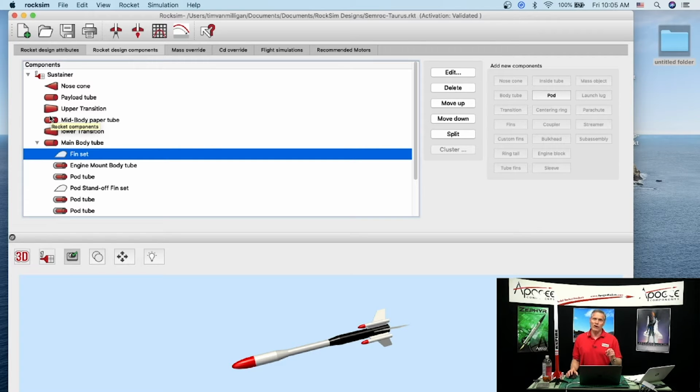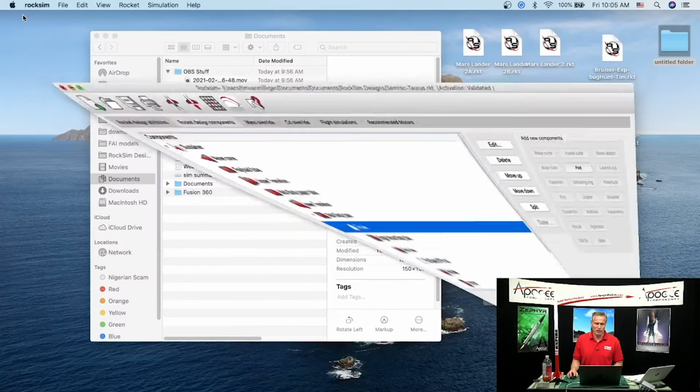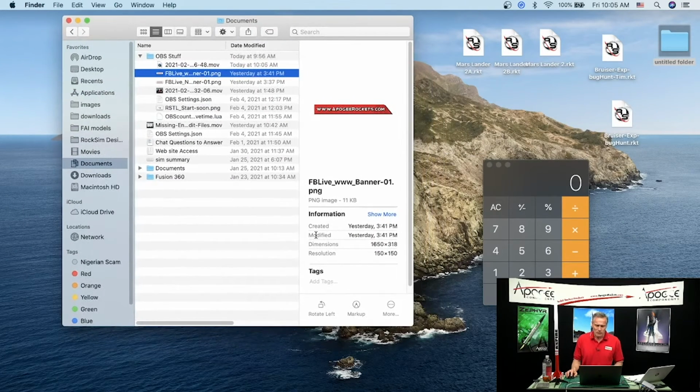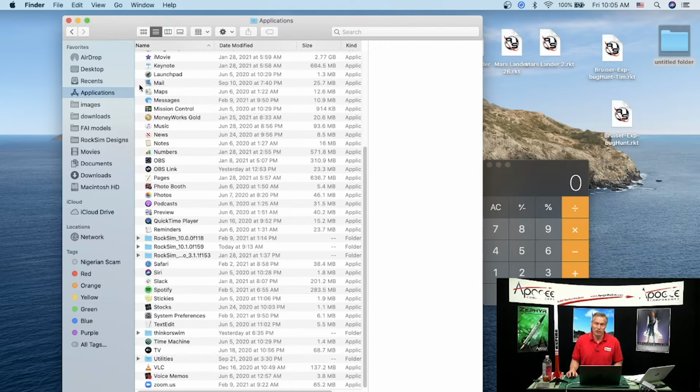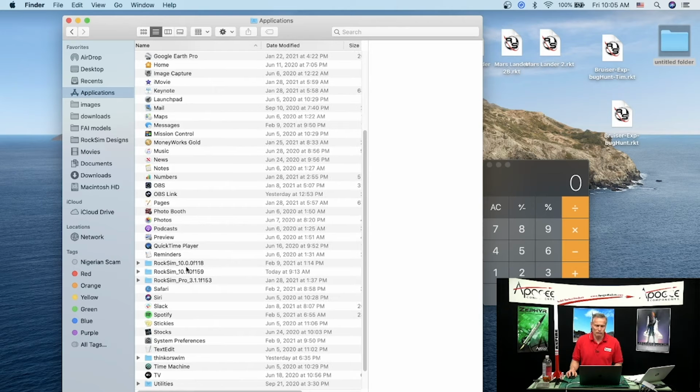Okay, so let's first look at where the Roxim files themselves are. I'm going to put Roxim out of the way right now. If you're on a Mac, you'll navigate to your Applications folder. On your hard drive, there should be a folder called Applications, and you'll find your Roxim folder stored there. I've got multiple versions of Roxim here on my computer. This one, build 0.0.0F118, is the current version that is in use right now.